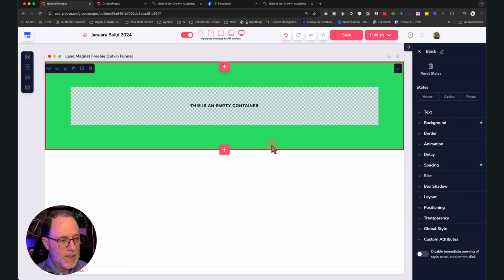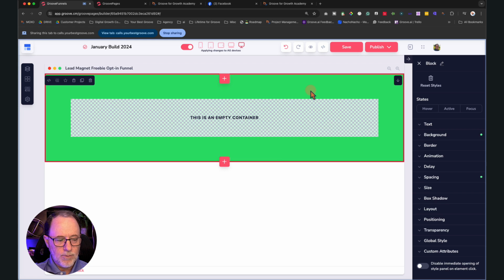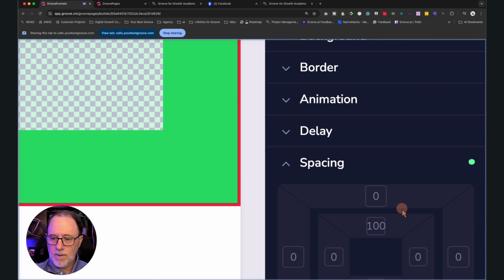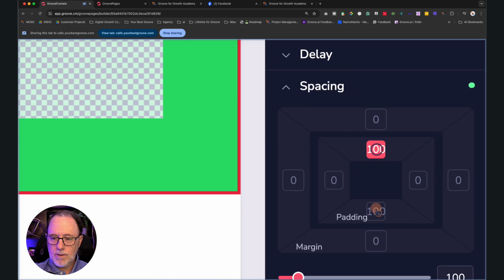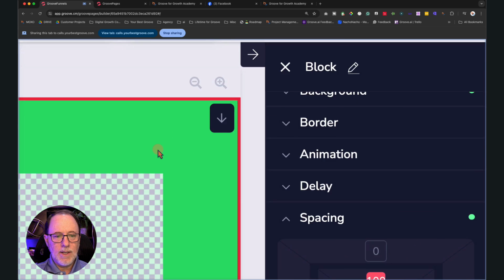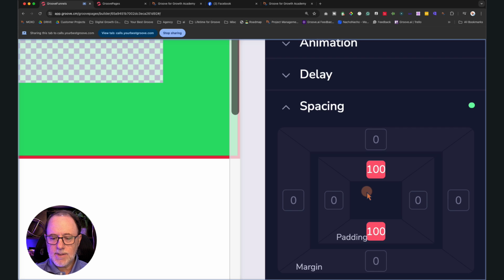All right, so what we've got is a green background with an empty container inside of it. And the way I created the space, go over here to the spacing, is I put 100 padding on the top and the bottom, which put the space below the container and above the container over there on the left-hand side.